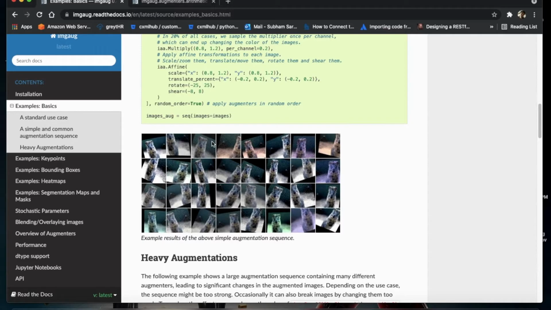After applying them, as you can see in the image, a single image has been transformed into many, so you are expanding the images, right? So let's walk through the code, and let me show you an example.